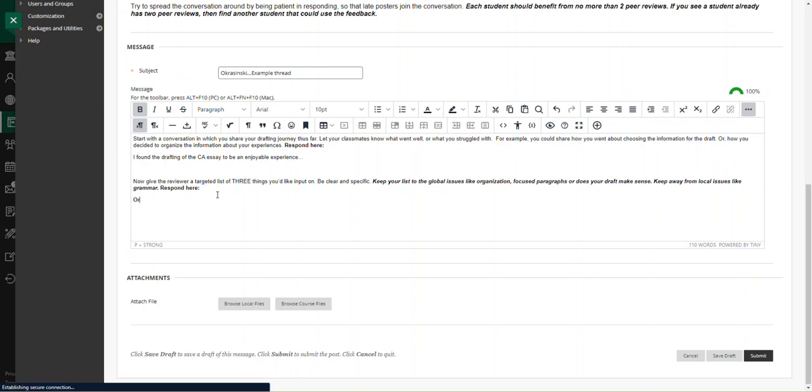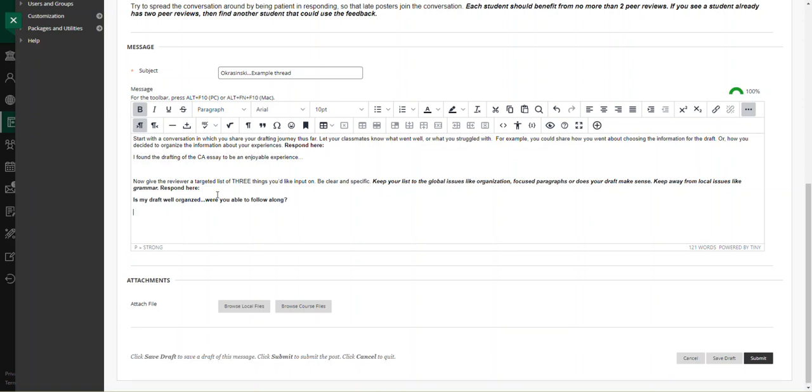So I want to look at organization. Oh, it's my draft. Now, let's get down here. Is my draft well organized? Were you able to follow along? Okay, was my draft well organized? Were you able to follow along? That's 1. Okay, does my draft accomplish the objectives of the assignment?